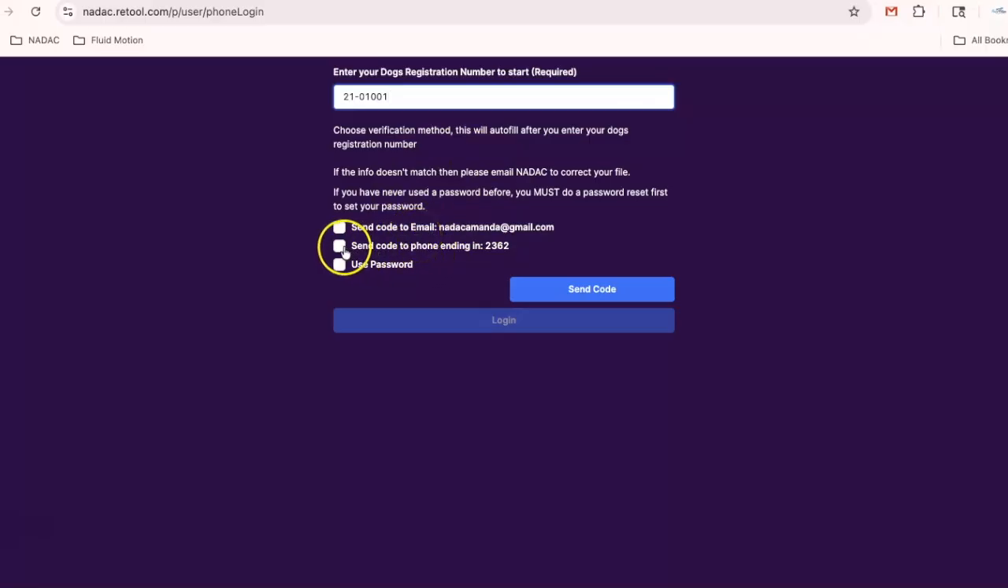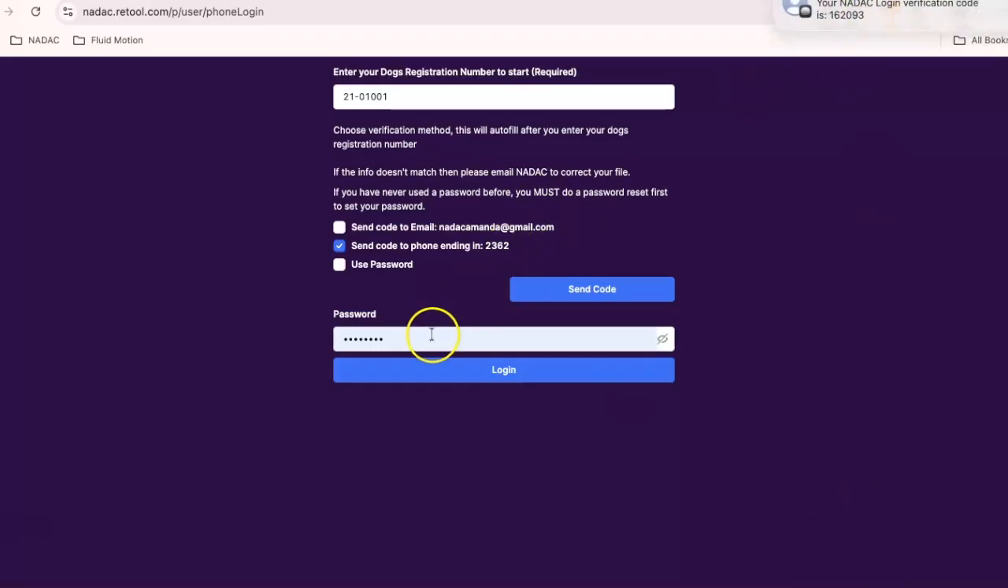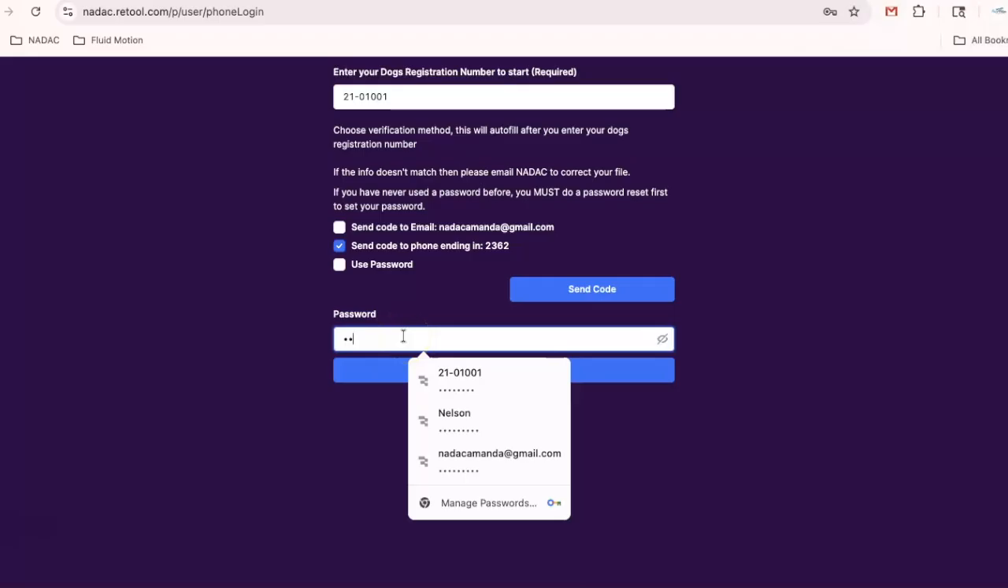So we're going to do send code to the phone. I'm going to click that box, and then I'm going to click send code. Now it's just waiting, right? Down here it says send code, and there's the code right there. It just popped up through my phone. Now it keeps autofilling my password, so you don't need to worry about that.